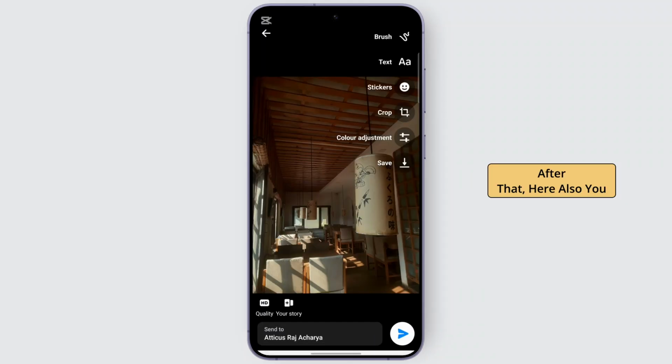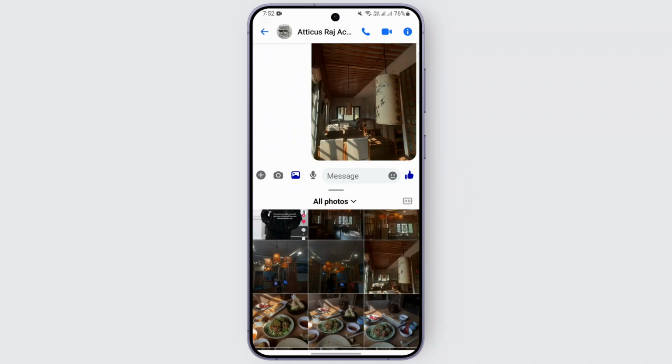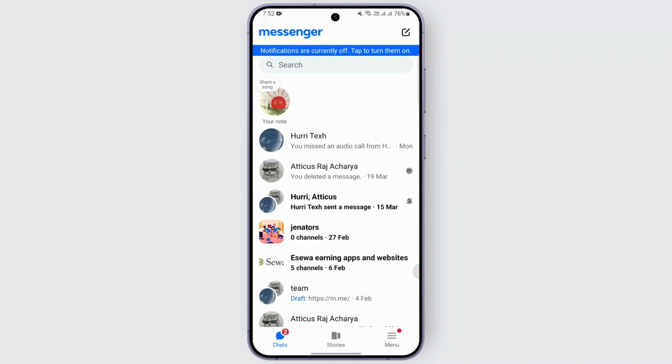After that, here also you should be finding the HD quality option. You can go ahead and tap on it. After that, hit send. So that's it for now. That is how you basically send HD photos on Messenger.